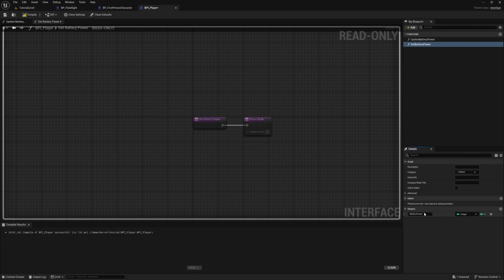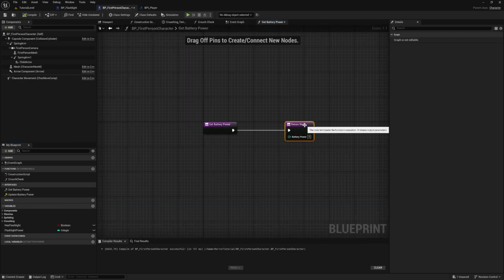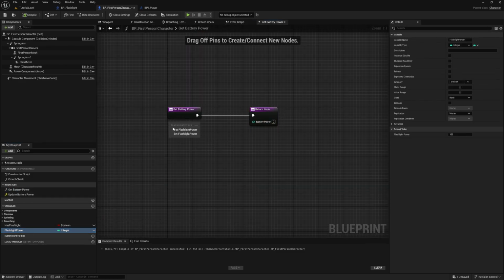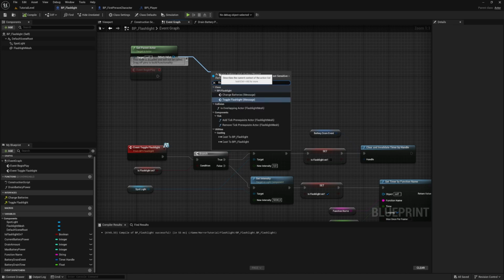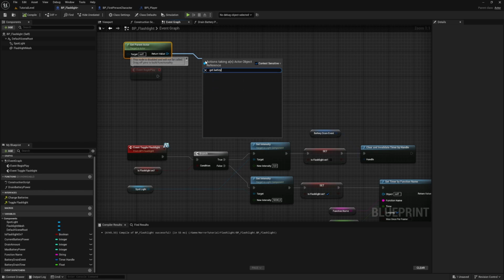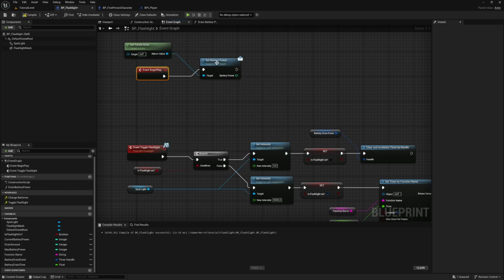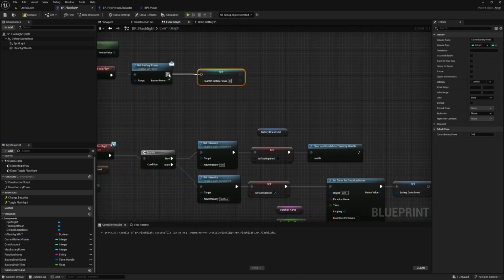Because I've set this on the return node, when I go into the player and do get battery power, it's now like this, and I can plug in the flashlight power like this. And then when I reference it in here, flashlight power, what did I call it? Sorry, get battery power. We can just get this and then say, okay, get battery power. We set the current battery power to that.